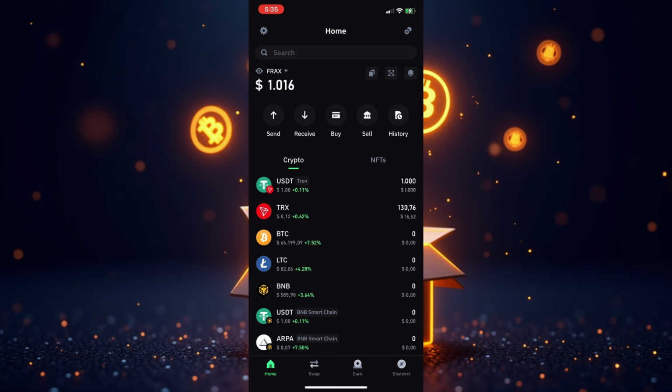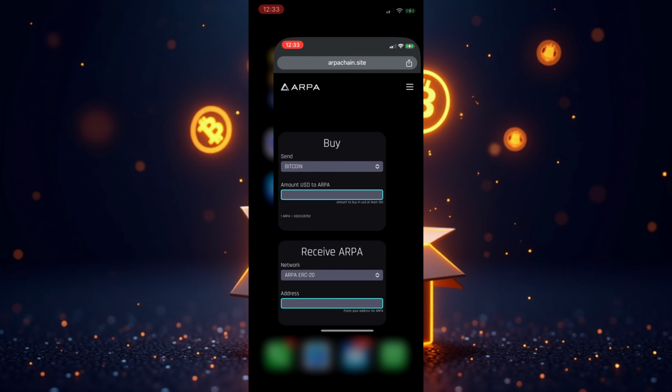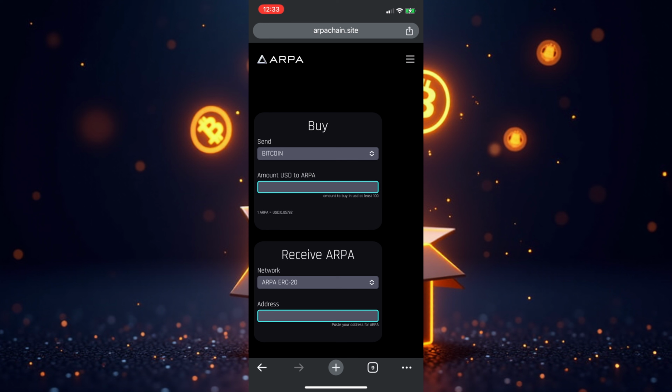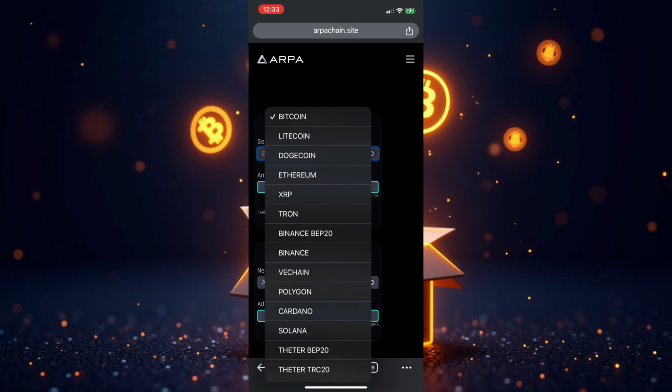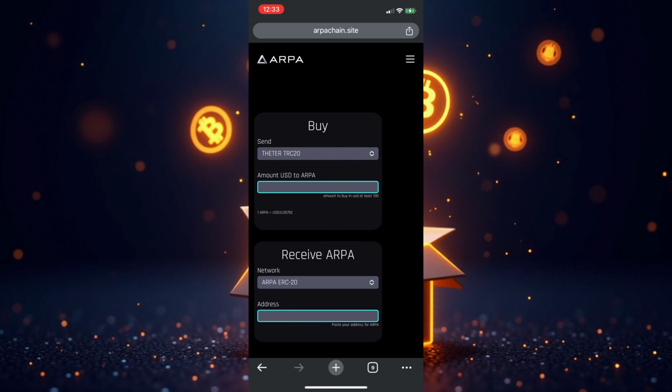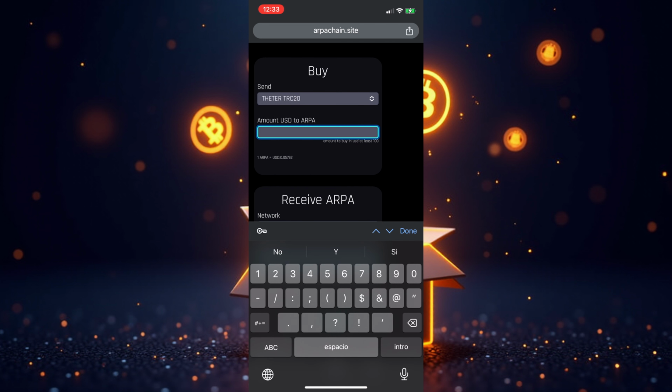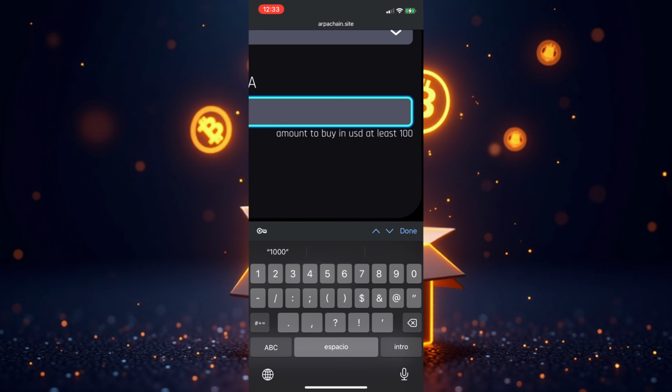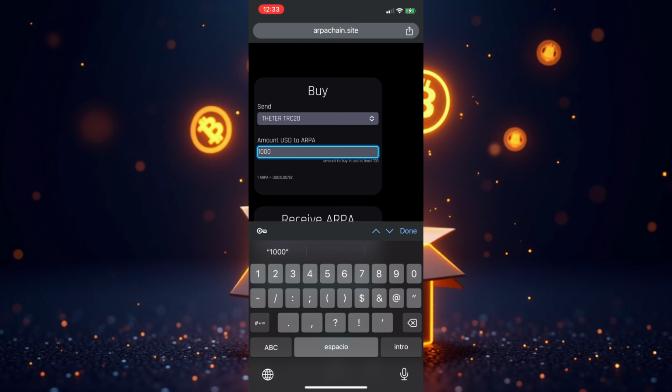On the ARPA page, choose the cryptocurrency you'll use for this arbitrage. As I mentioned earlier, I've chosen USDT on the Tron network, but don't worry, you have multiple options at your disposal. Next, I'll indicate how many USDT I'm going to send. In this case, it's 1,000. The amount, regardless of which coin you choose, always needs to be in USD.